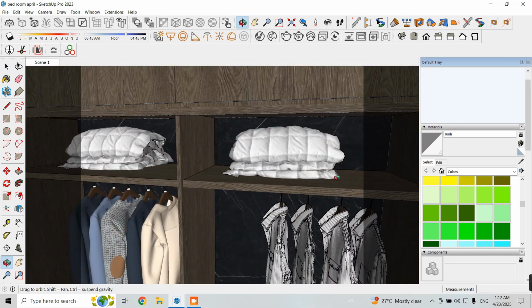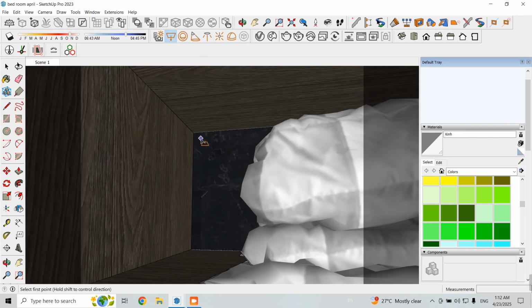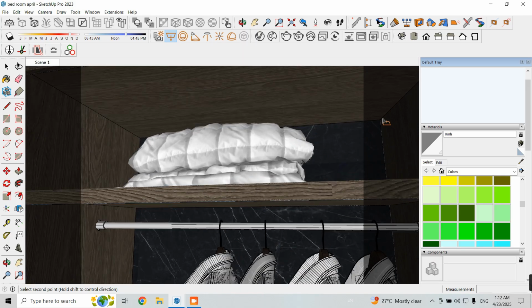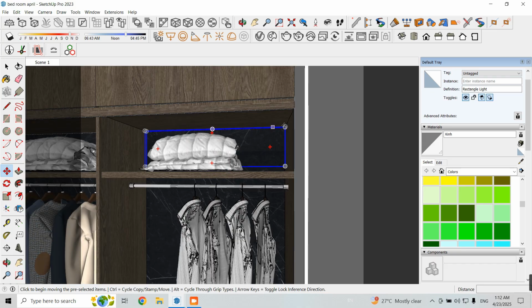So let's add the light from these two sides. I will use the rectangle lights. Okay. And then click on this one. Copy this one to the downside as well.